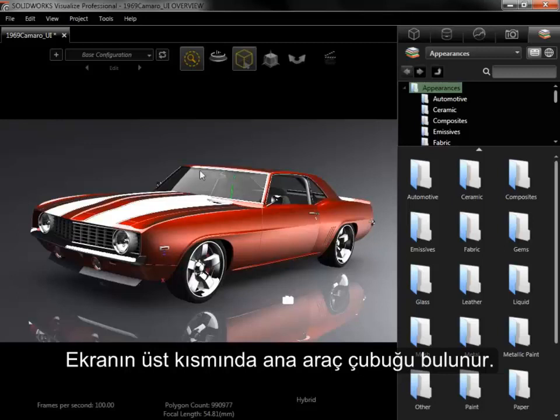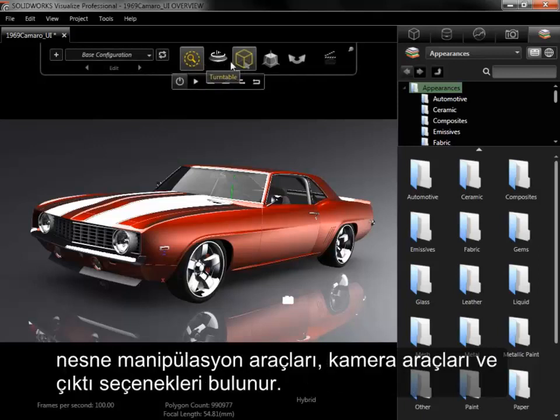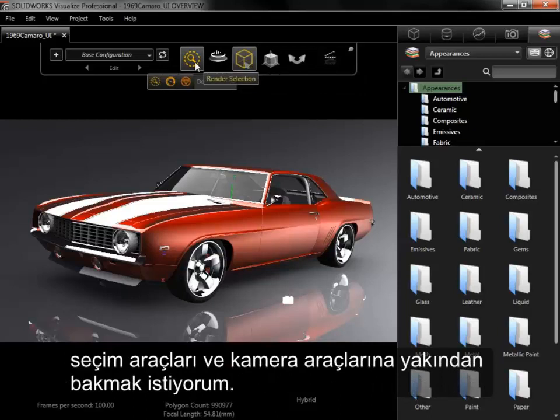Across the top of the screen is the main toolbar. Here I have the configuration options, render selection options, turntable, selection tools, object manipulation tools, camera tools, and output options. Most of these will be covered in depth in later lessons, but I do want to dive into the render selection options, selection tools, and camera tools.